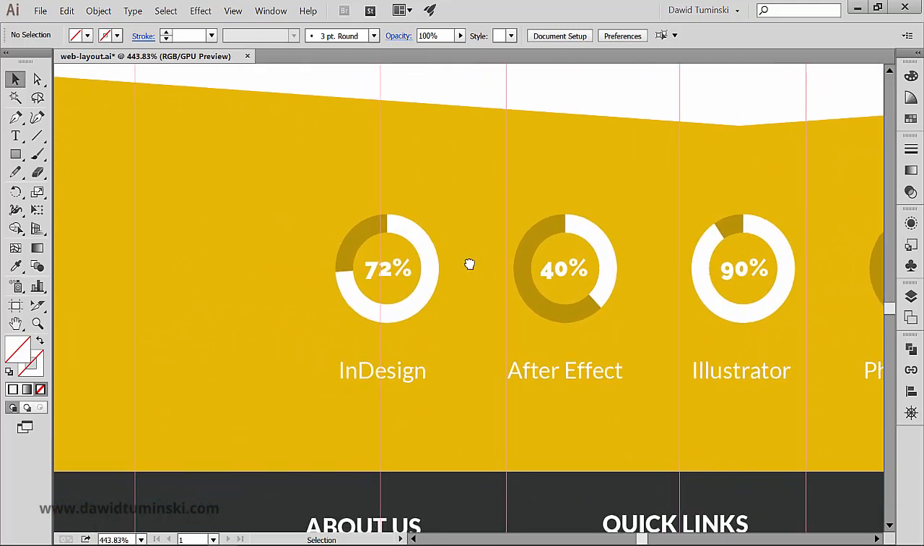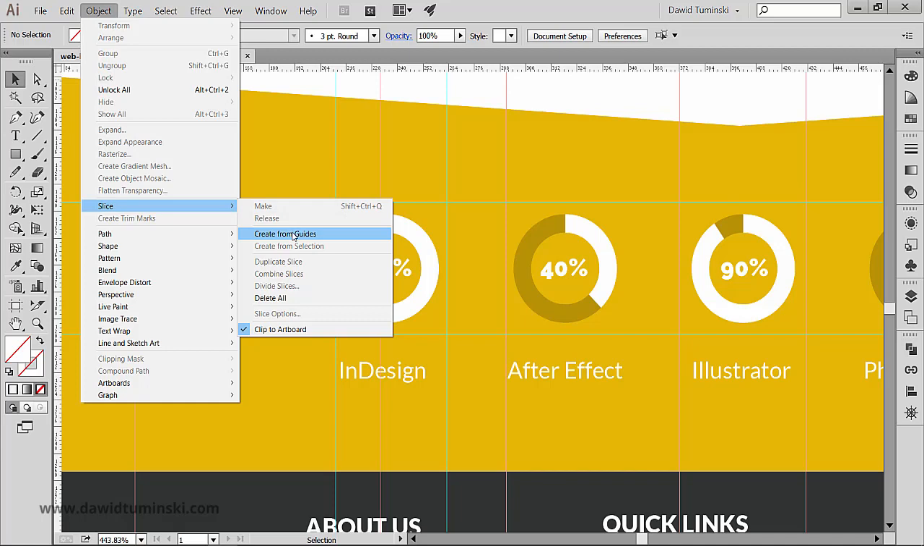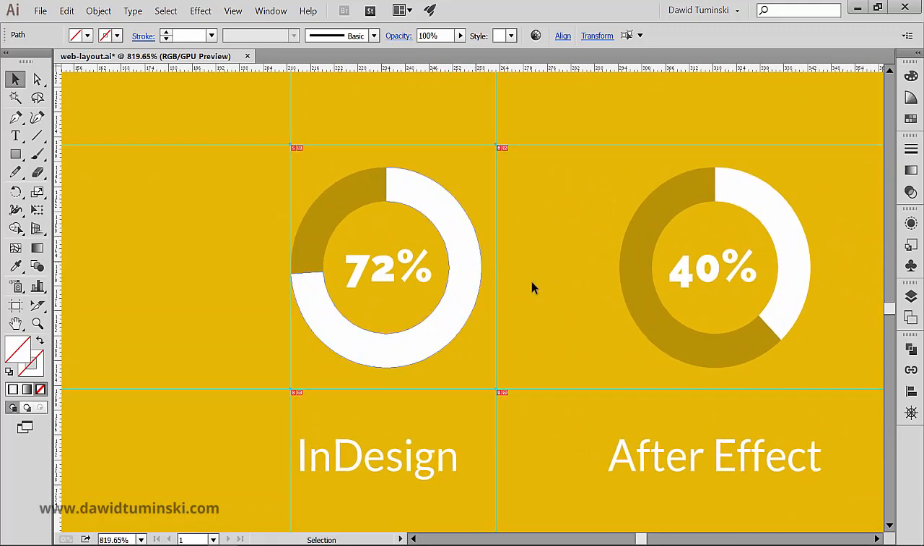So let's bring out the rulers and bring out some guides, maybe this time around this icon. Now let's head on to the Object menu, Slice, and then Create from Guides. And as you can see, Illustrator is creating a slice whose size is determined by the guides we just created.